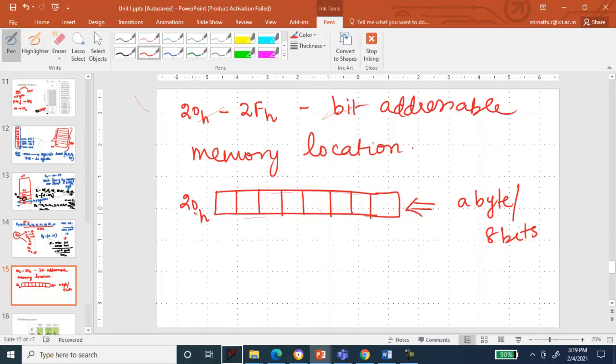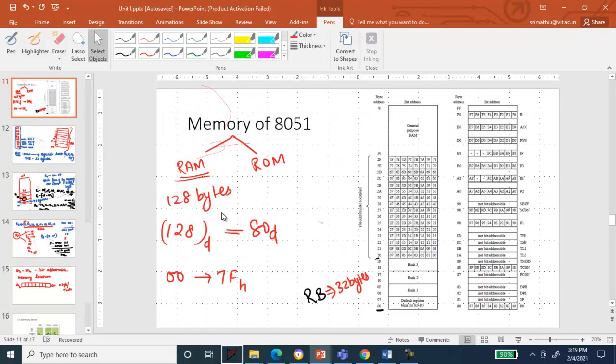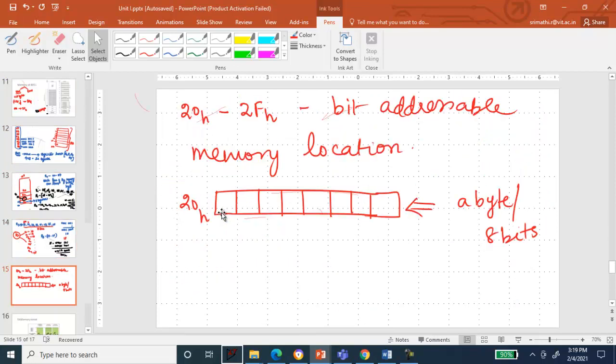Each bit of the line 20 can be individually accessed, and each bit is given an address. For the line 20H, the address of the first bit is 00, and the addresses of the other bits are 01, 02, 03, 04, 05, 06, 07, like that.